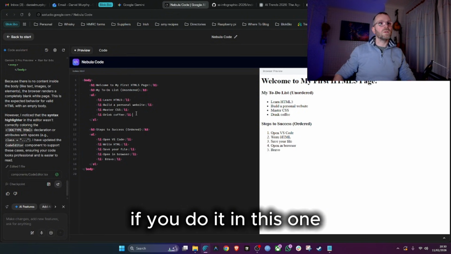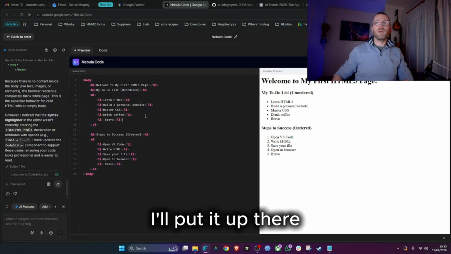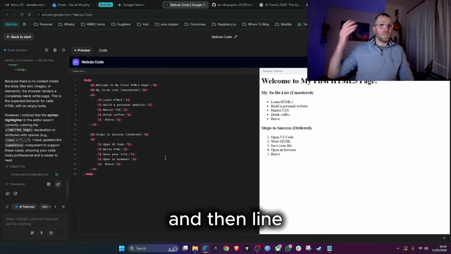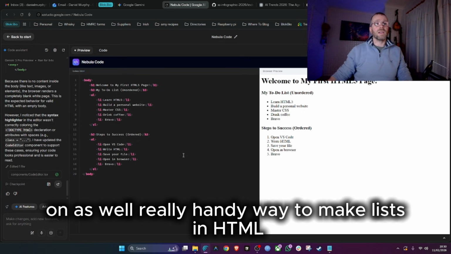If you do it in this one, if I take that line item and put it up there, it's just going to give it a bullet point. So that's where you have ordered lists and unordered lists, and then line items within each of those different types as well. Really handy way to make lists in HTML.